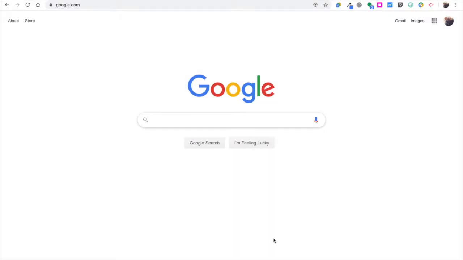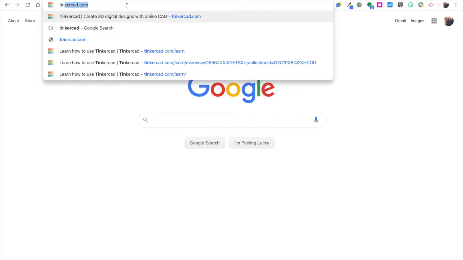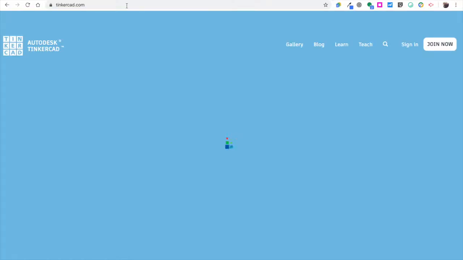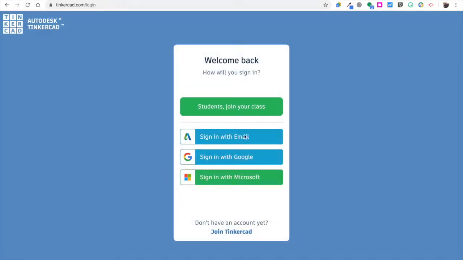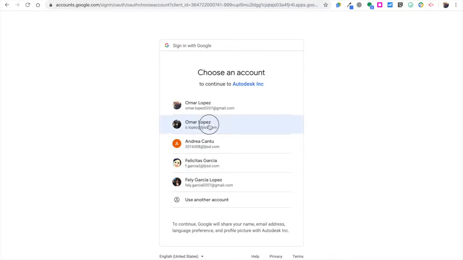Working with all the different skills that you've learned so far this past few days. So the first thing we need to do is go to tinkercad.com. So go ahead and go to tinkercad.com right now. Sign in like you always do, just using your Google credentials. Sign in with Google, and it's the same thing we've been doing. So just sign in again.